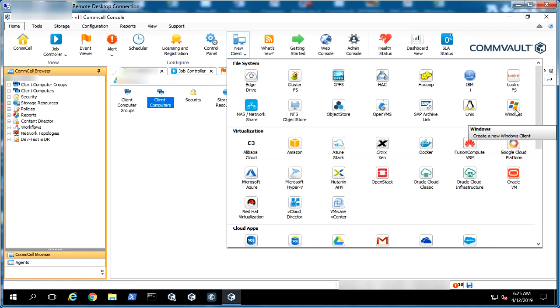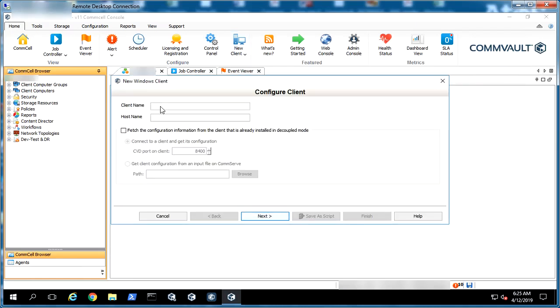Select Windows File System. In the new Windows Client window, under Client Name, type in the short name or pseudo name if you like, so you can easily recognize the client server. Under Host Name, type the fully qualified domain name, that is FQDN. Please note that the FQDN should have proper DNS configuration. NS lookup should resolve successfully, it means the name should resolve to proper IP, and IP should resolve to proper name, or else you will end up in communication issues.